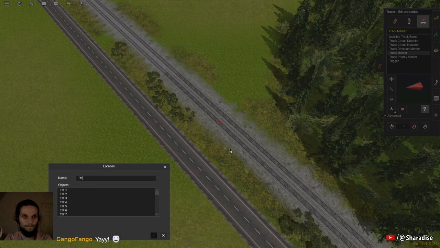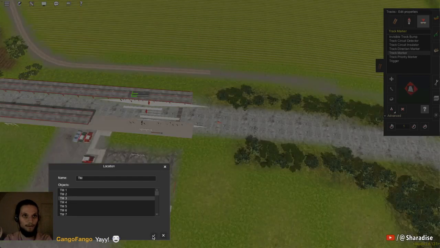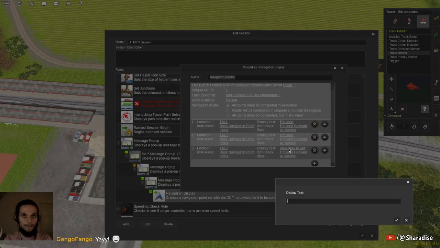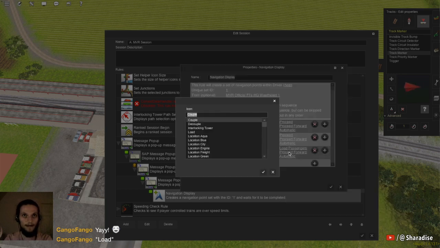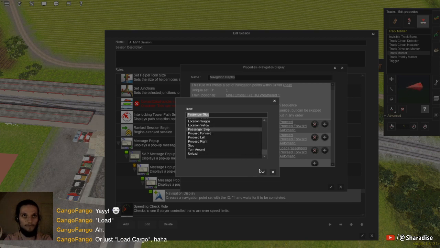Next one, TM3, this one should be the passenger load. So this one should be, what should the text be? Let's do load, load passengers. And then the icon needs to be the location passenger, or no, passenger stop should be the icon.